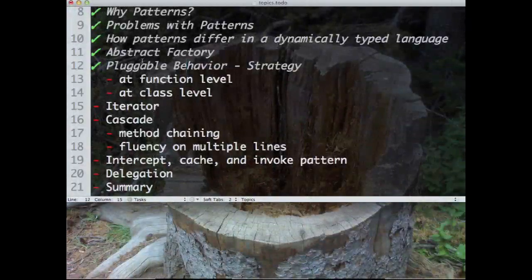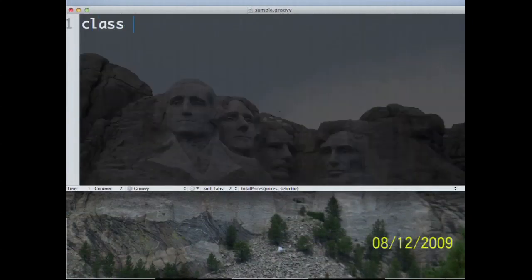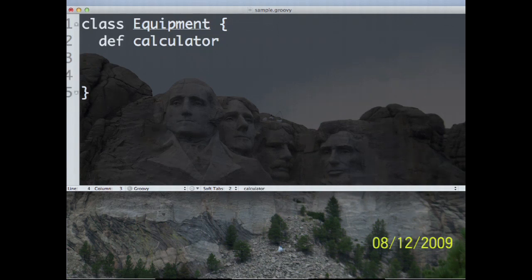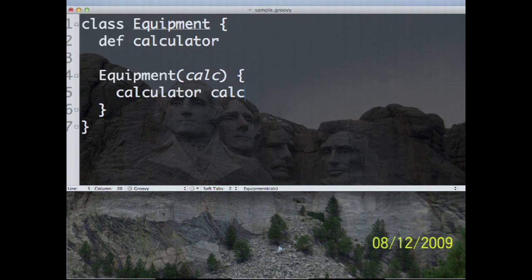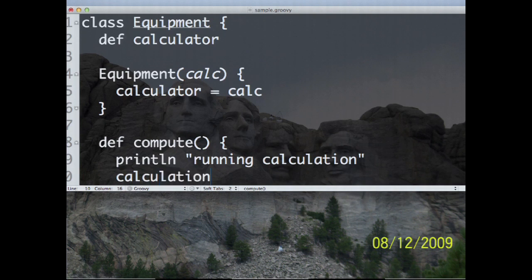All right, so we looked at the pluggable behavior at the function level, but we can also do this at the class level if you're interested. For example, what I can do here is create a class called equipment, and this requires a calculator for doing some calculations. So I could say calculator as just an object over here, and this guy can take a parameter of a calculator, and I can simply set the calculator here as a parameter, as you can see. Now, if I want to do a compute method, I can call this compute method, for example, running calculation over here, and I'm going to just call the calculator and ask it to run the calculation at this time.